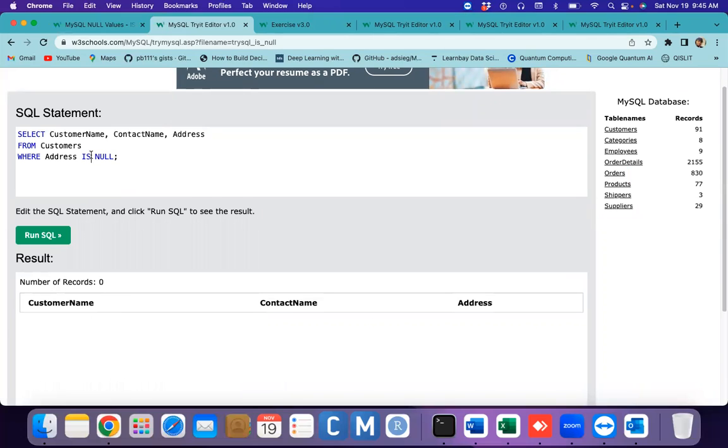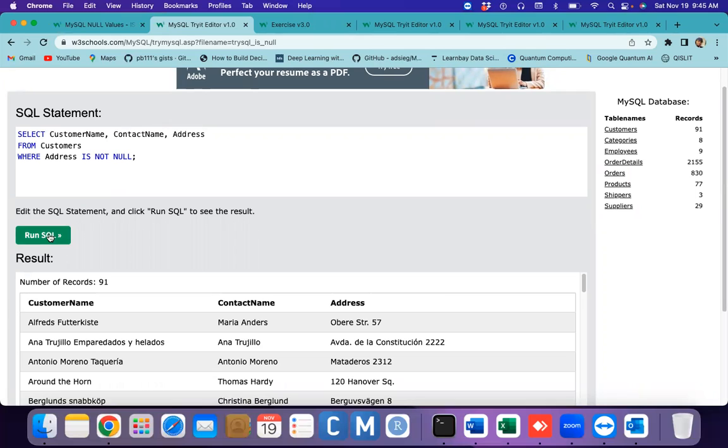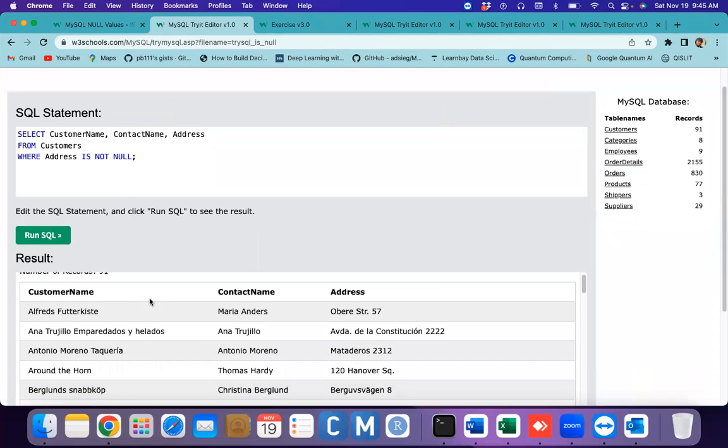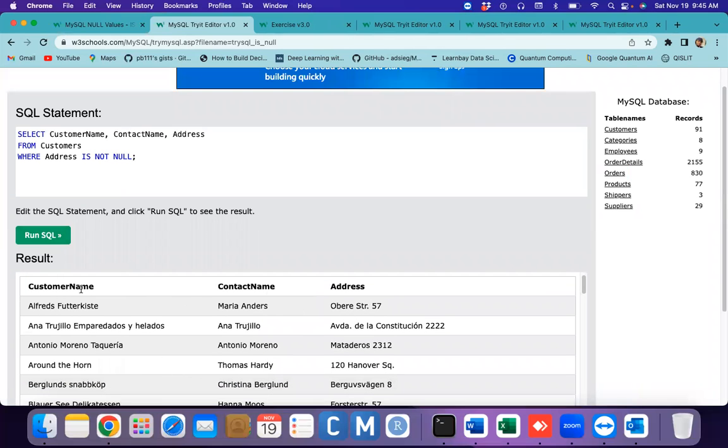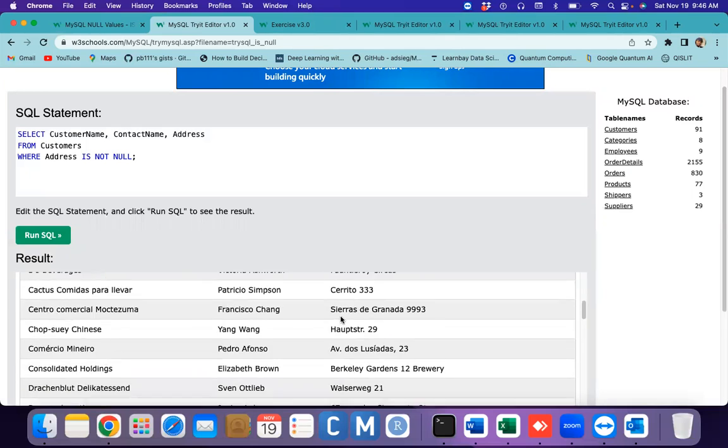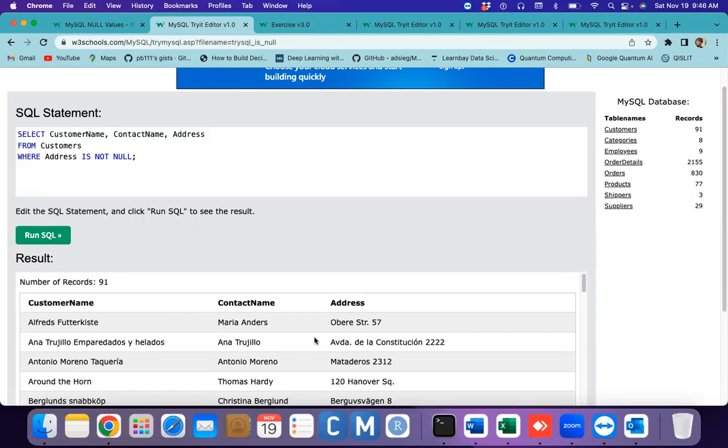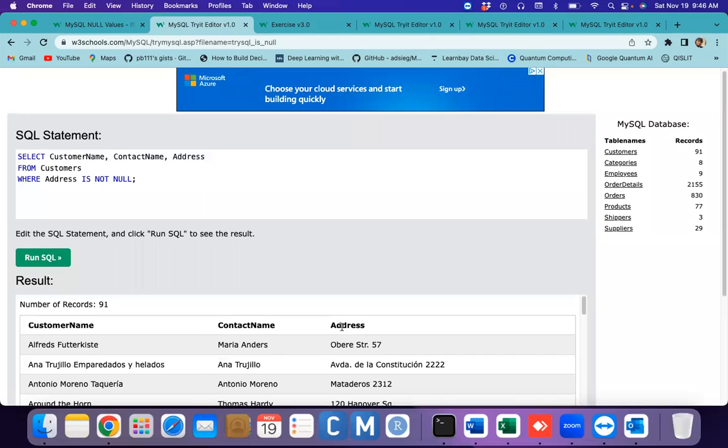Is not null, in the sense, means that we are going to access the correct address information. So we are going to access the customer name, contact name, and address. When the address is available, then you are able to access it.